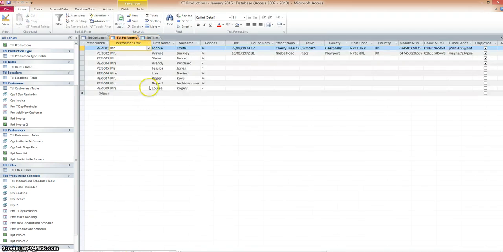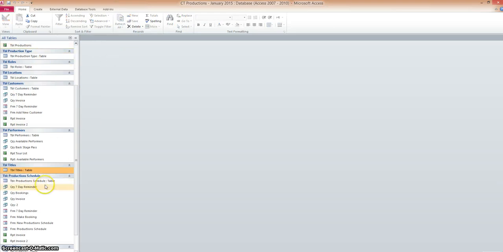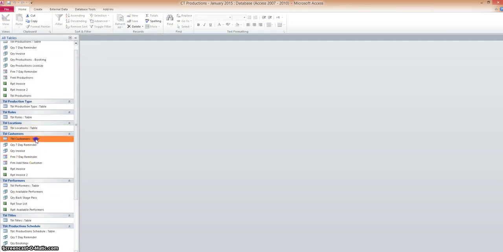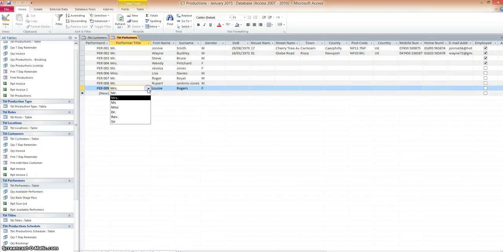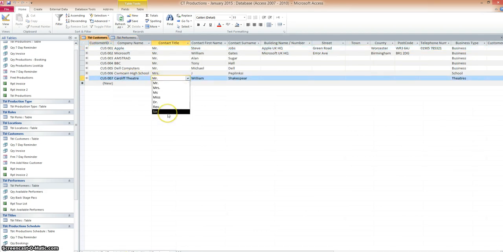So when we go back to performers, what we'll have to do quickly then is just close all those tables, and then go back to customers and performers. Now this time in the drop down you can see Sir for performers, and under customers you can also see Sir there as well.